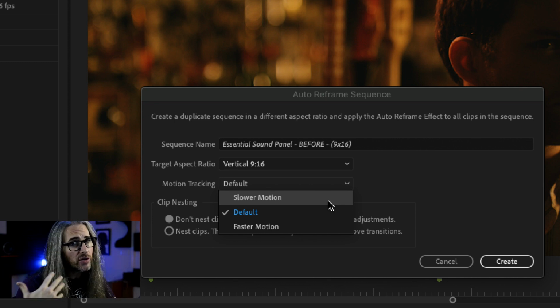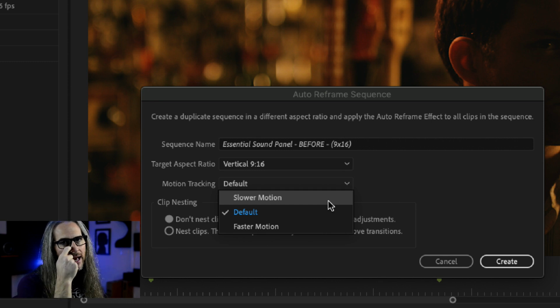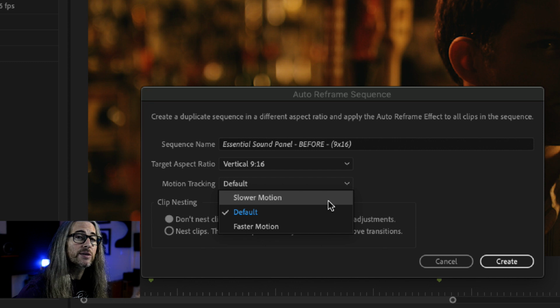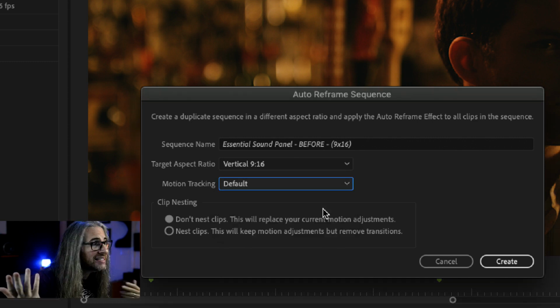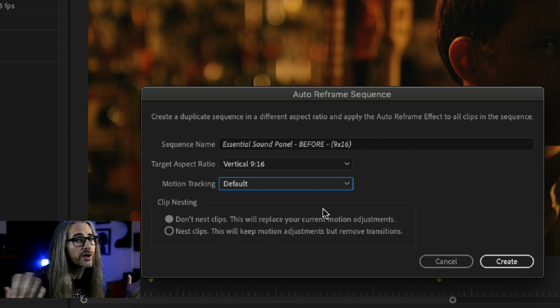Different options will yield slightly different results. And because it's an AI engine, it's not necessarily going to produce the same output every time, especially as you choose or change different settings here. So just be mindful of those. Again, for myself, default has kind of worked for me for the most part for almost everything I've used this on.